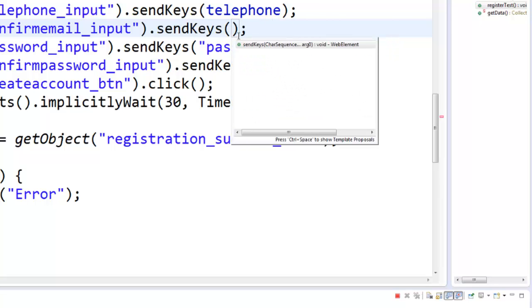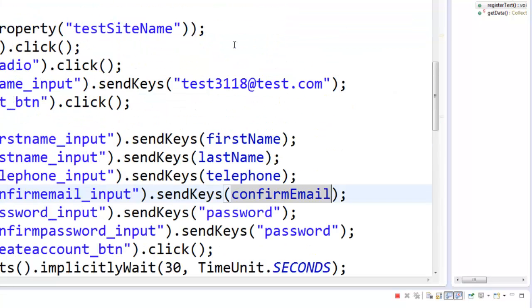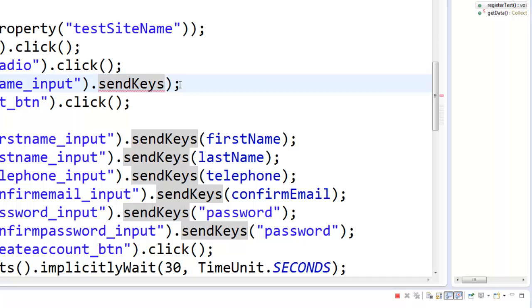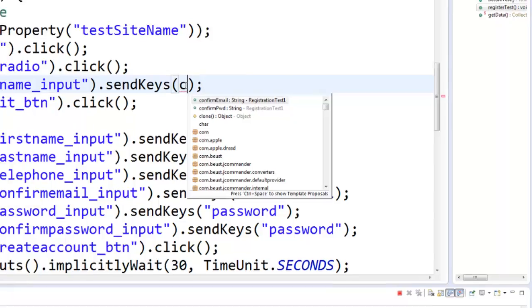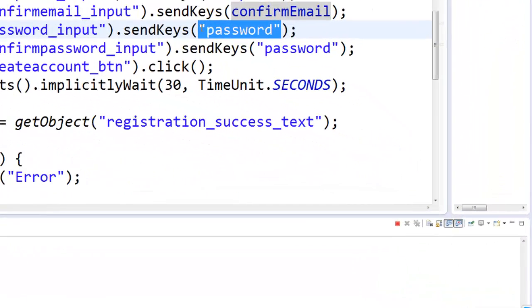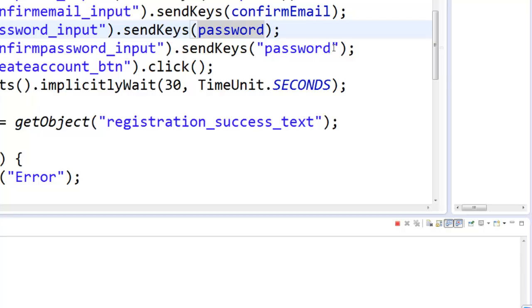Email, I think I used confirm email. Here also confirm email. So I only took one parameter for email. If you want, you can take two parameters. Anyway, confirm email and email will give the same, but if you are testing in a different way, you can give two. Password, and again password.